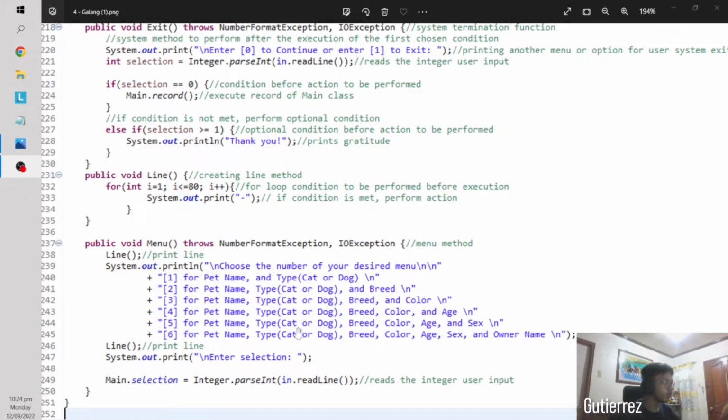So this is what is asking the user for input, an integer parseInt in the readLine. So it is stored in the integer selection of the main class.